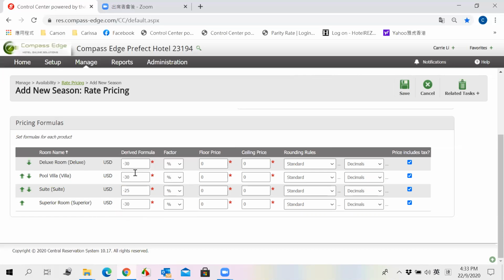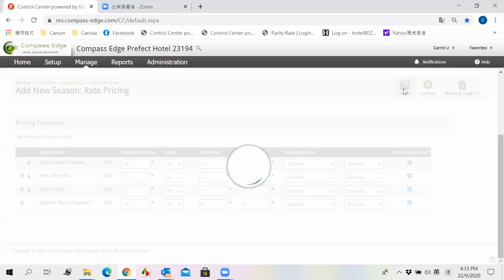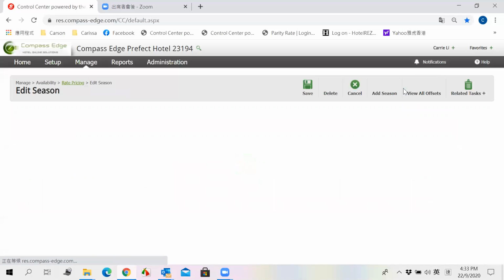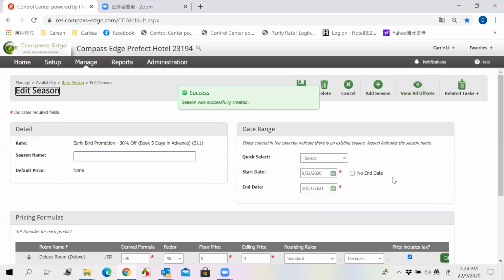But if you have different discounts for different room types, your rate description may need to make it clear to let the customer know that different room types have different discounts. And click on save. Okay, so the early bird promotion has been set up.